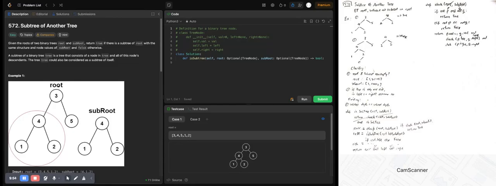Okay. So I'm thinking that maybe we could invert the tree and then traverse it from the bottom instead. Oh, actually, no, it could be too complicated if the subRoot gets too deep. Okay, so how are we going to do this?